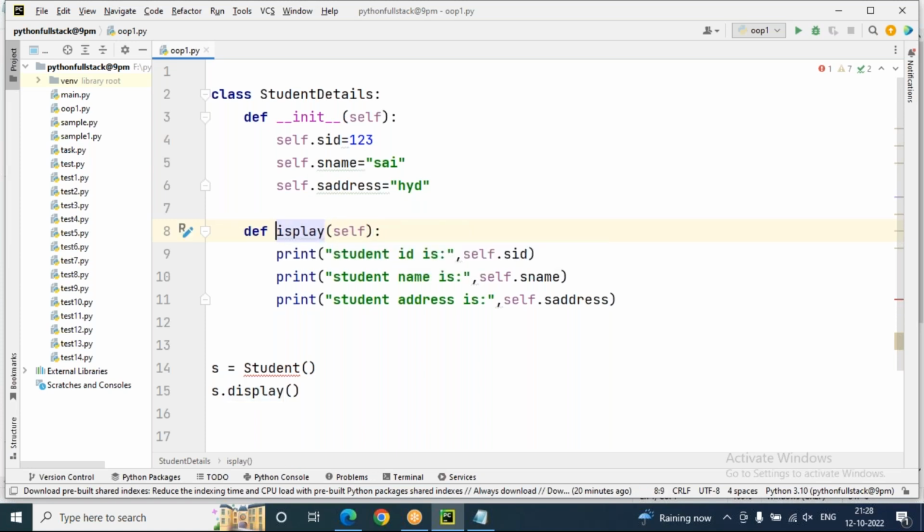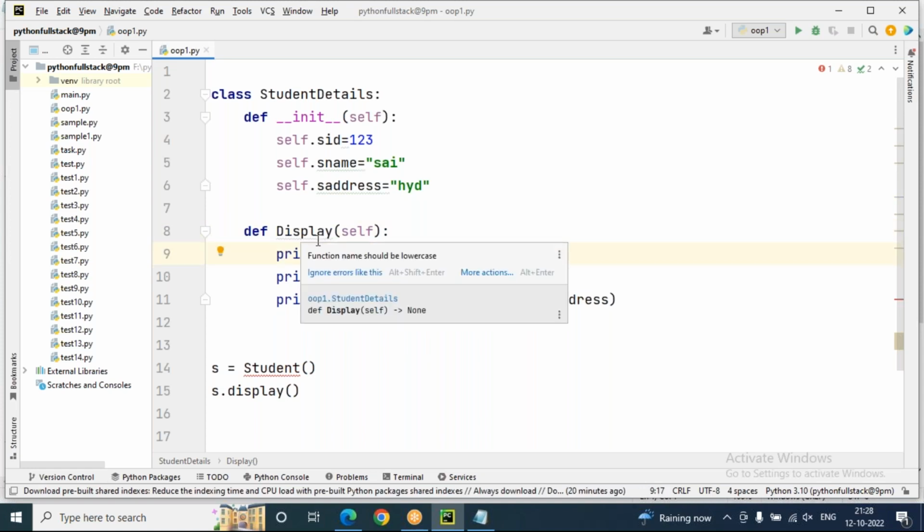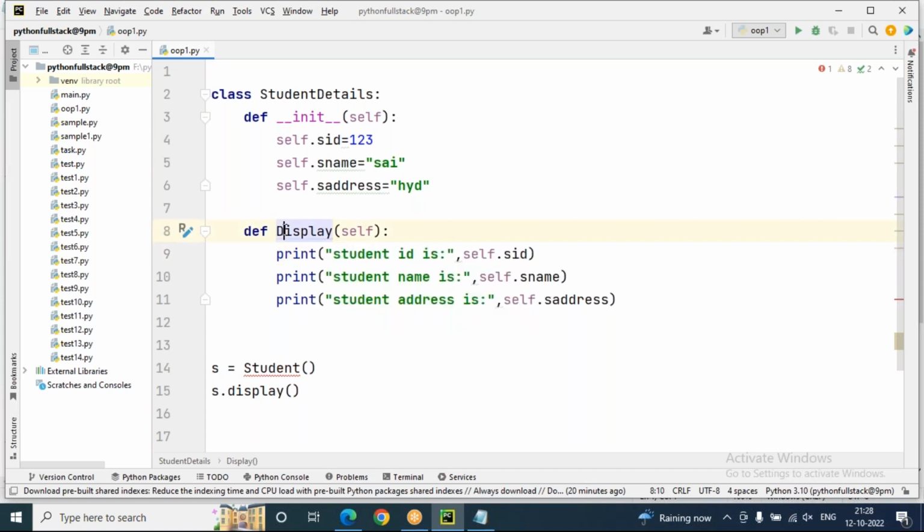Sir, what happens if I use camel case convention for a method? You can see that when I start with a capital D, an underline squiggly appears. When we place the mouse pointer over it, it says function name should be lowercase only. It is a warning. So these are real-time naming convention rules you must be aware of. Lowercase is recommended for function names, so let's give lowercase only. Don't worry, my class name is Student, so I'm giving capital S. That's all. So this is the class.